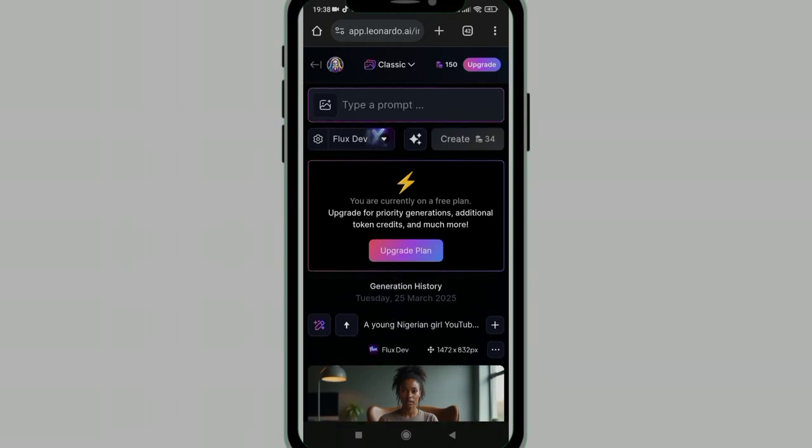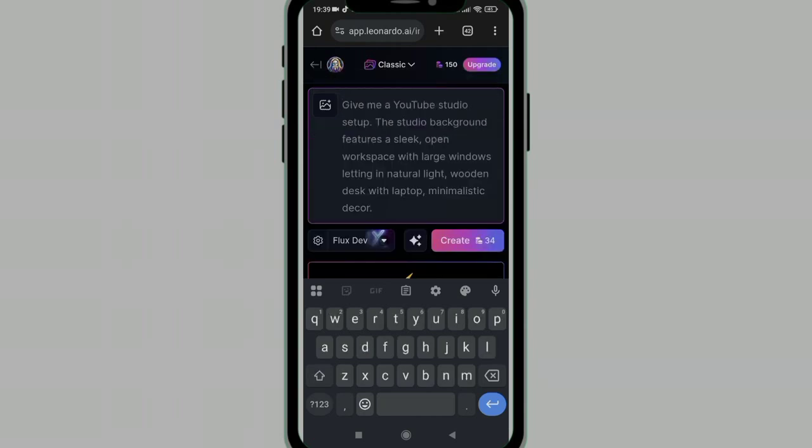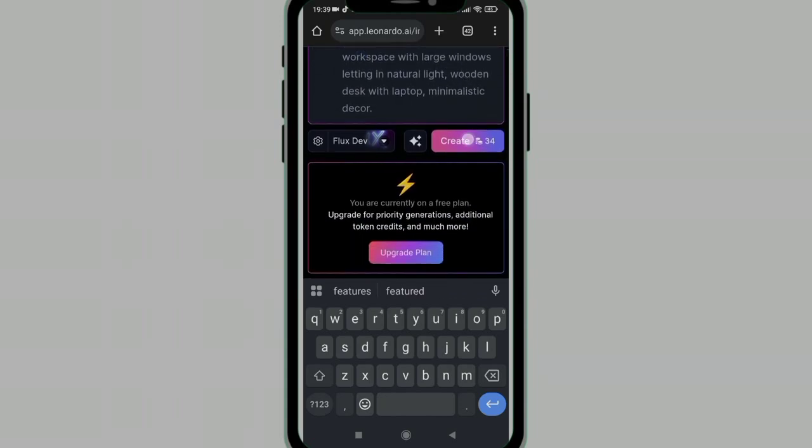This is where I want to type in my prompt, how I want my YouTube background to look like. So I'll just paste something here like this. It says, give me a YouTube studio setup. The studio background features a sleek, open workspace with large windows and things like that. So when I'm okay with all this, I'll just click on create.